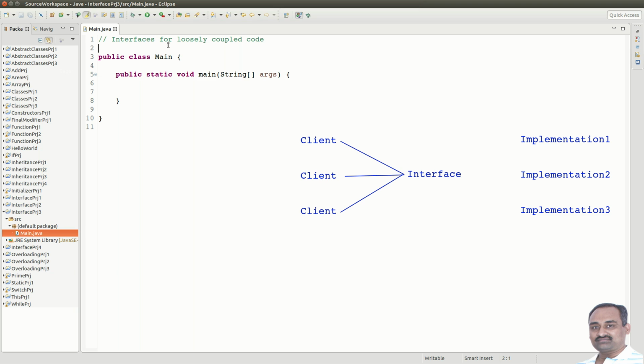Instead of that, if the client code is not directly coupled with implementation, say it is coupled only with interface, then we can easily switch between implementations without affecting the client. Such code is flexible for changes. Now let's see how to build such code. Let's keep it very simple.